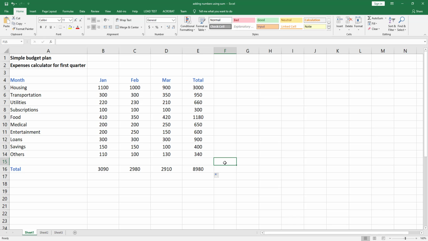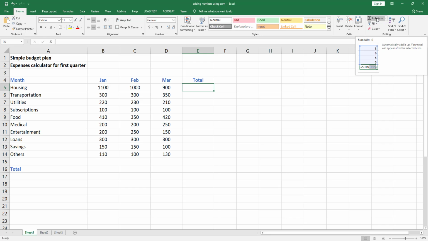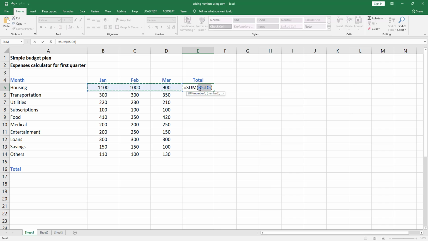Since the sum function is very common and is often used in Excel, Excel made it easier to use. So let's delete these numbers here. Make sure we select cell E5, and since here we are in the Home tab and we go to the right, you can see that we have this AutoSum button. And if we click on the AutoSum button, Excel will automatically write the sum function and will correctly choose the numbers for us. So it automatically wrote sum B5 colon D5.